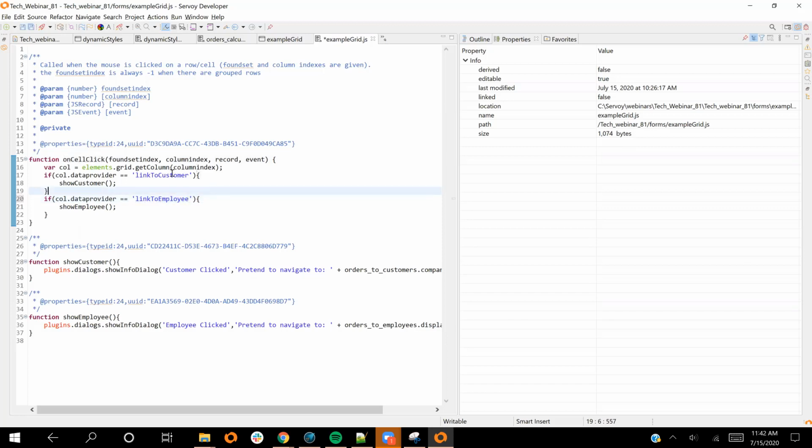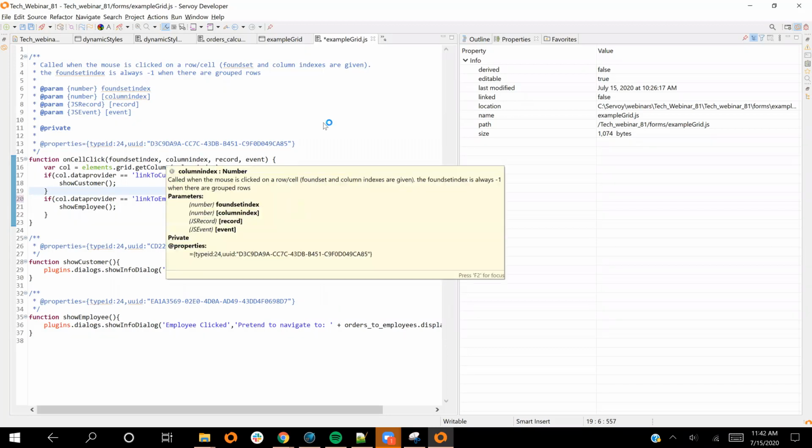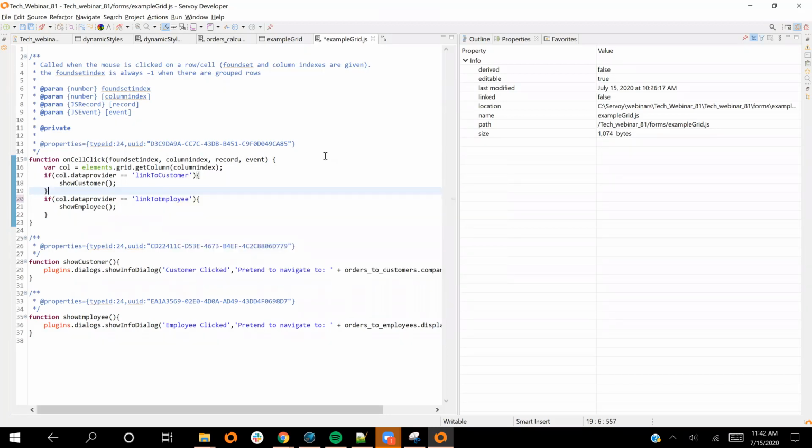But remember that it passes in the column index. Now, for the user it's the first column, but the user can reorder the columns, so it's a bit safer to go with the actual column. So I get the actual column at that index, and I check the data provider. If that data provider is that link to customer data provider, then I call my show customer, pretend to navigate. In this case, I just show a dialog that the customer was clicked. I do the same thing with link to employee.